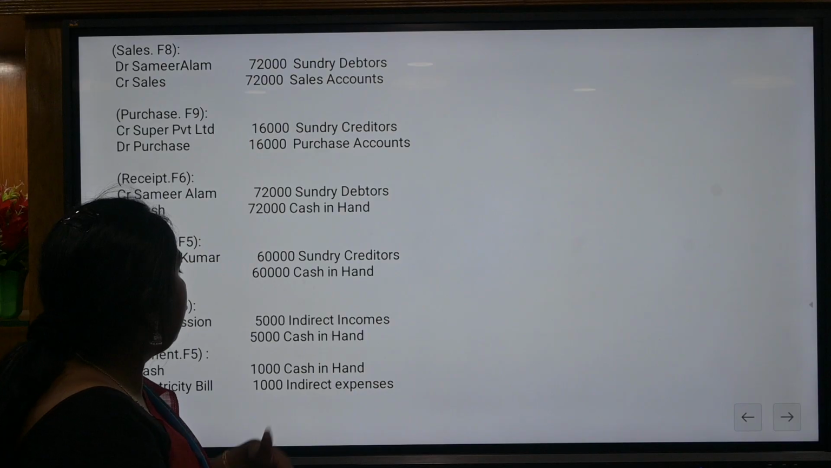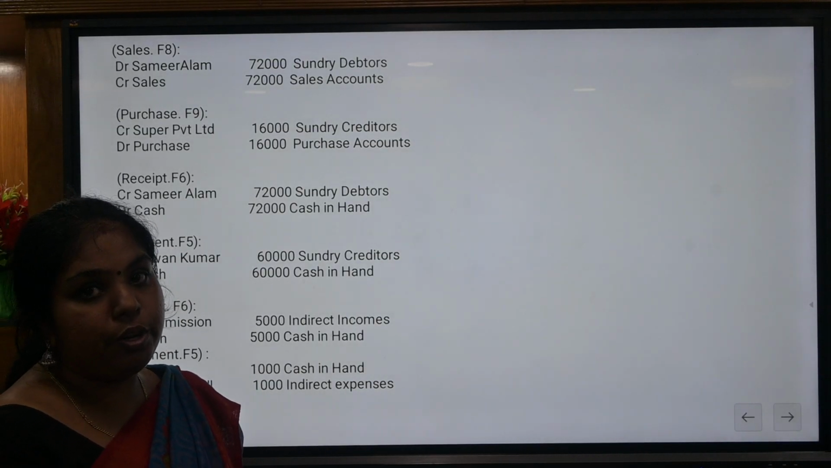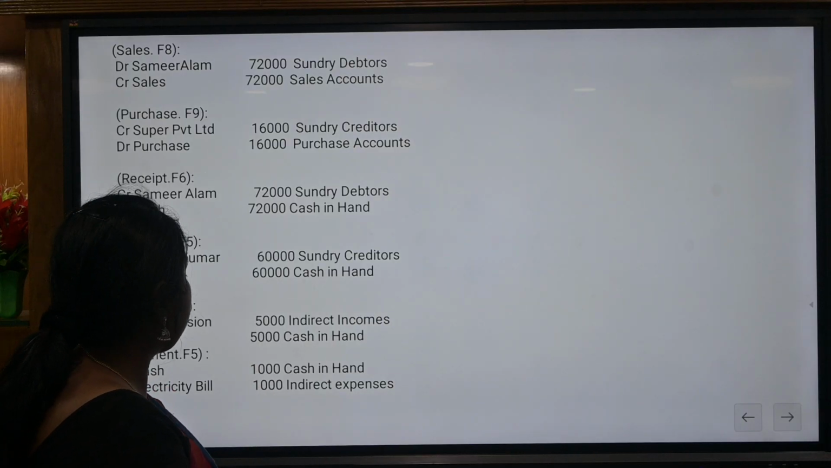Next cash payment, that electricity bill account debtor to cash, and cash belongs to cash in hand.